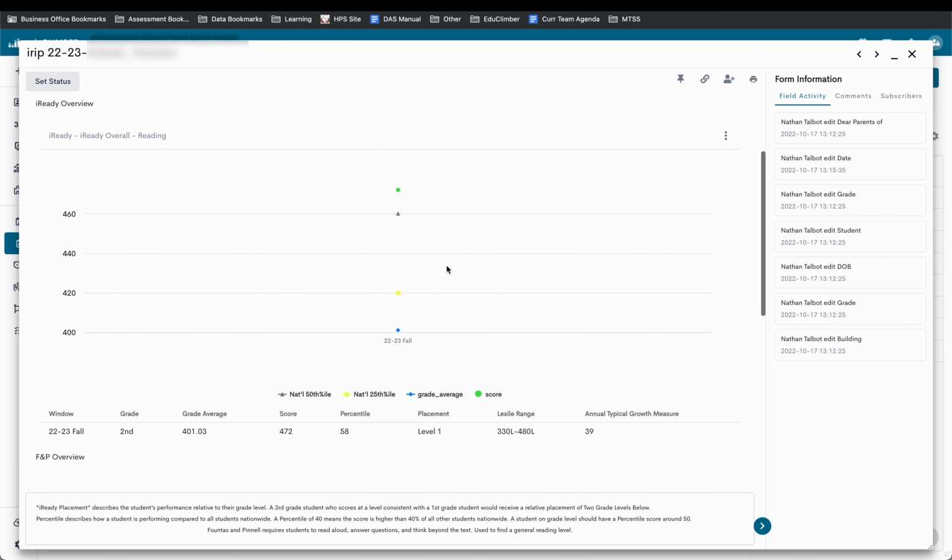So for the fall window, which was just completed, you'll see their grade, the average of all students within this grade level received, the student's individual score, what their percentile nationally is, what grade level placement they're in, their Lexile score, and their annual typical growth measure. So for this student, they should have a total score in the spring of 511.